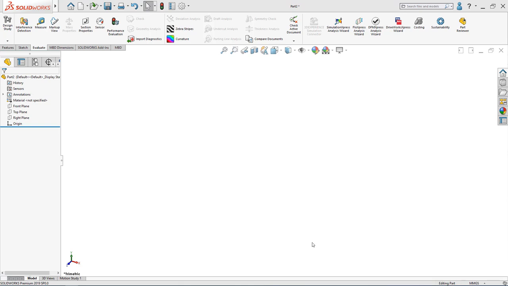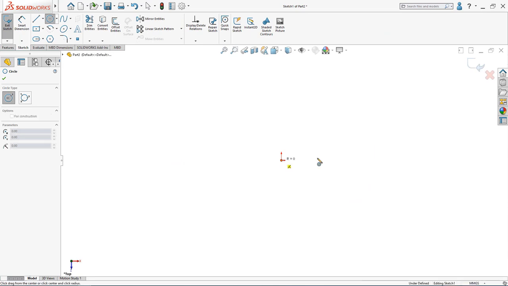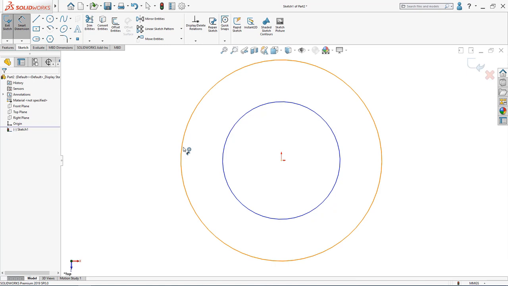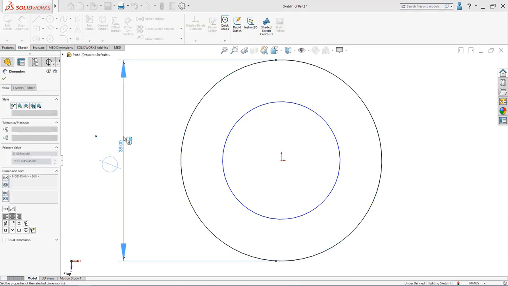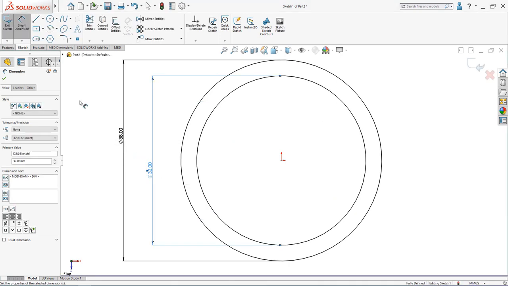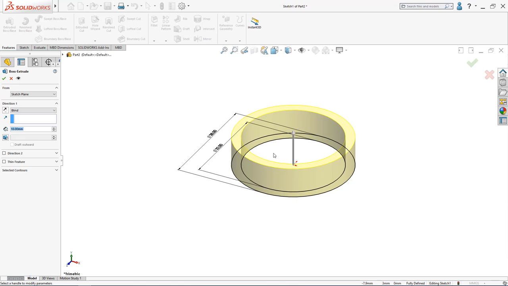Now after we sketch the cylinder, we are going to sketch the cylinder lining. It's very simple. All you have to do is draw, on the top plane, two circles, 38 millimeter, 32 millimeter. Then we are going to extrude it to 68 millimeter.